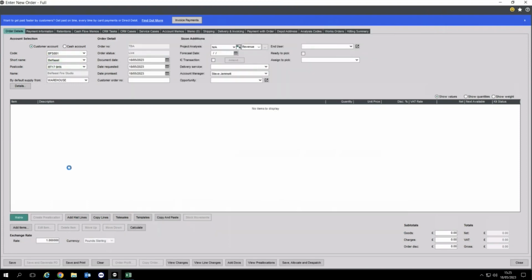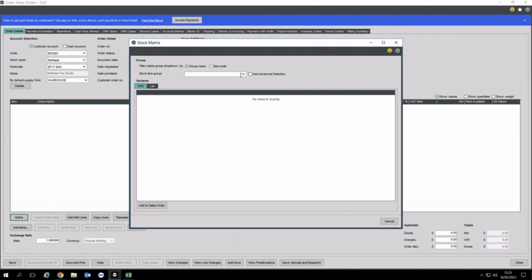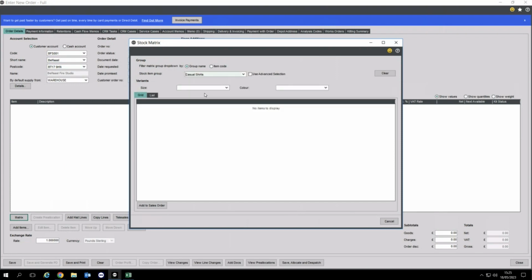Got this matrix button, pick my product group, different variants, so I can go large, list view. So that's probably a bad example.